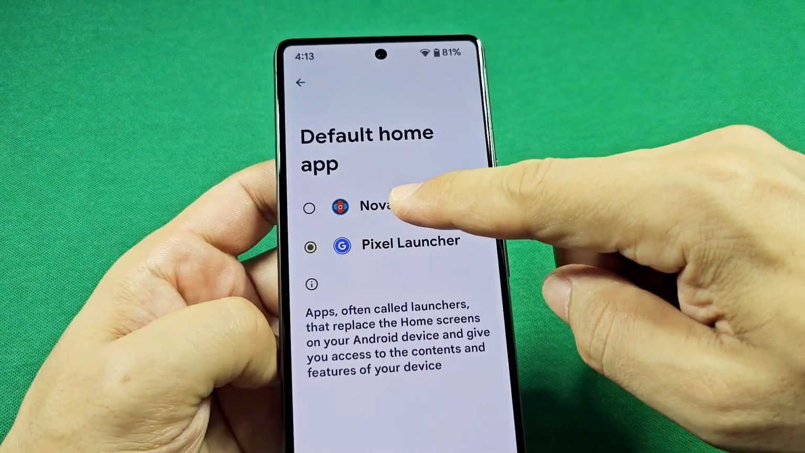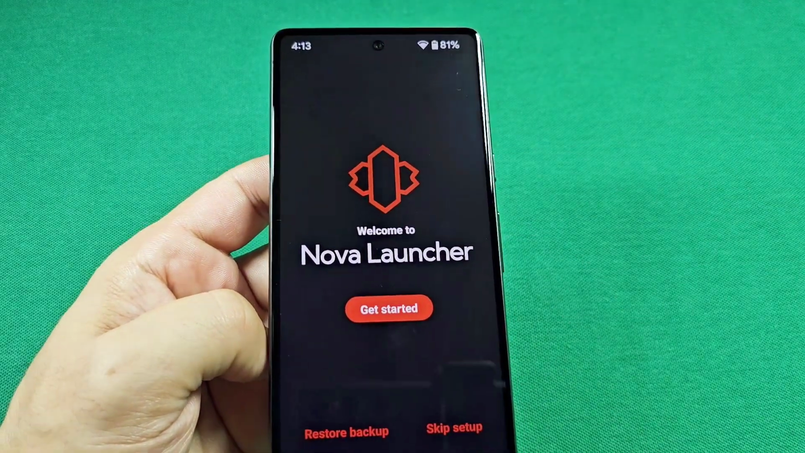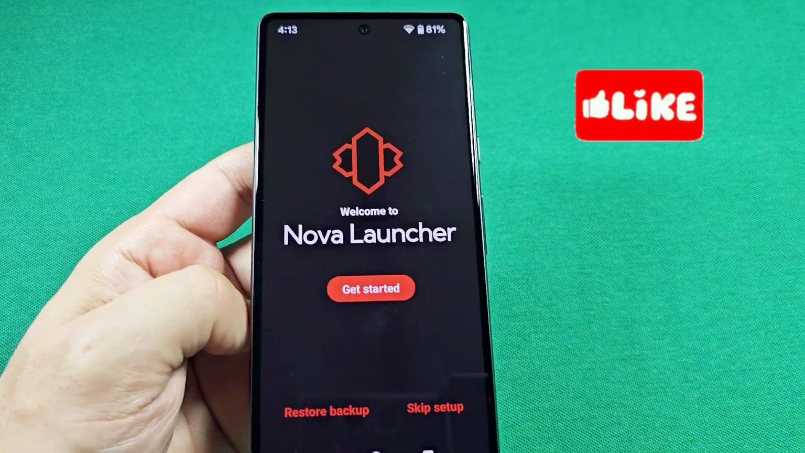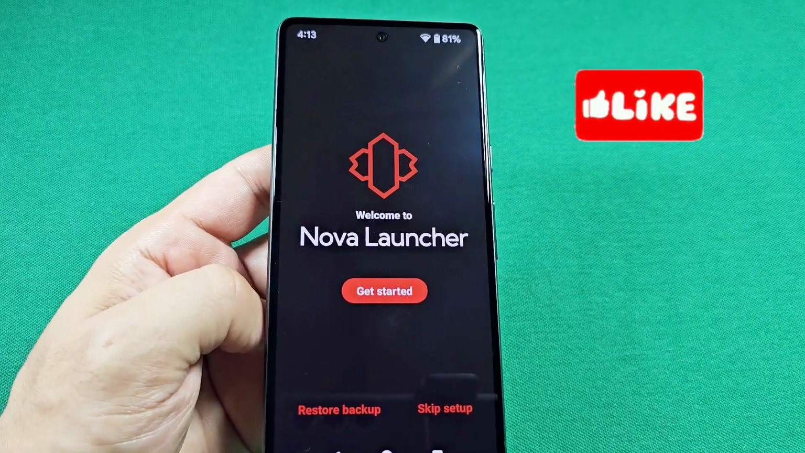And for most of them, when you switch to it, they're going to give you these prompts, get started, set it up, and all that. And of course, you can always go back to the previous launcher used and use that one instead.